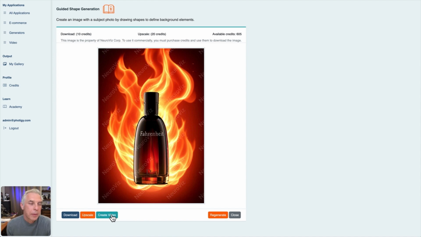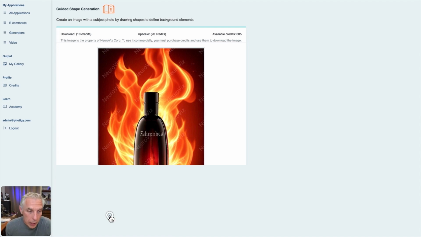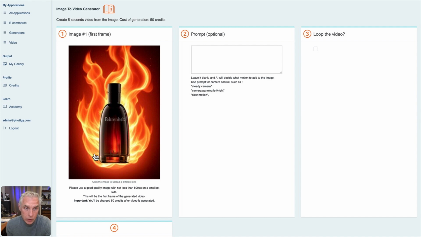So we can do upscale, or we can create a video. This is another feature. Maybe you didn't see it. It wasn't working for a while, but now we have create video. What you do is click and it transfers it, basically loads it into the video creator. And now you can do it without any prompt. However, usually I want to put some guidance about camera movement.